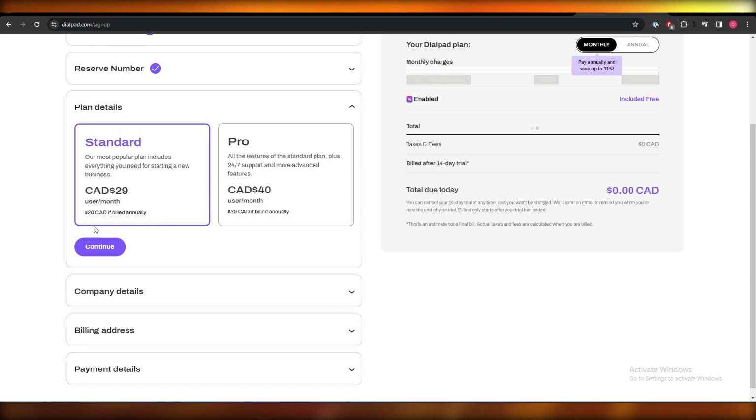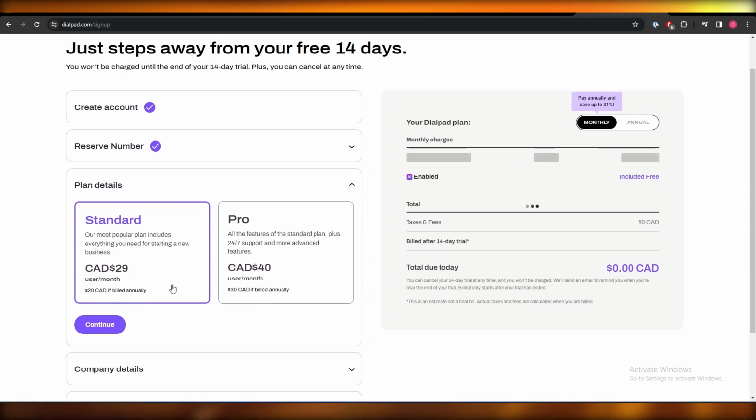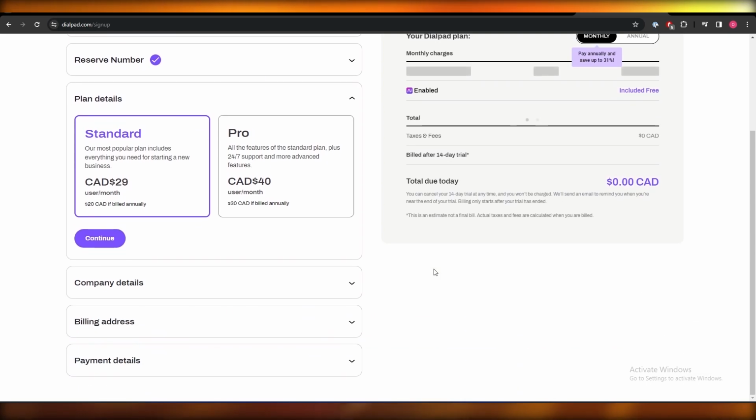So over here is the billing. Of course, there is a billing method, but as you can see, it's included for free, so you won't have to worry about that for 14 days. After that, they will charge you, but the first 14 days, you will have a free trial. For the first 2 weeks, you will have a free number for WhatsApp.